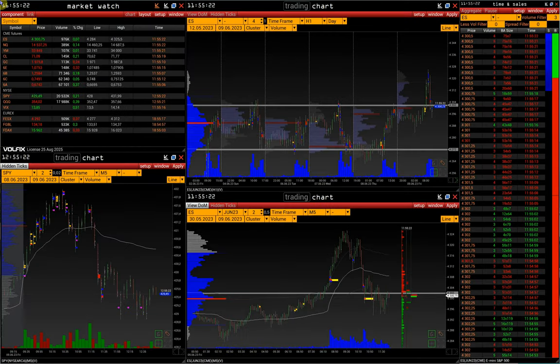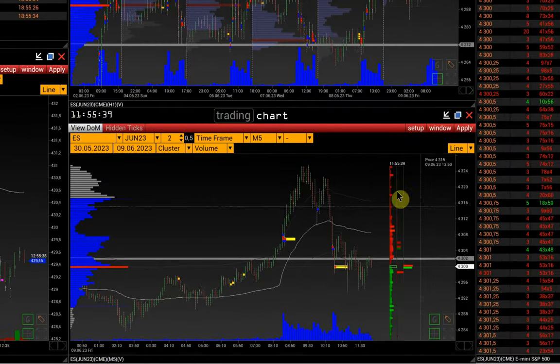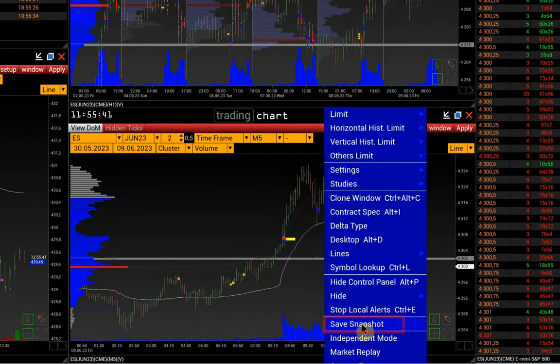In this video, we will show you how to export and share chart settings with another user. You can do this by saving a snapshot, a chart template. Snapshot saves all chart settings as well as lines and limits. So first, we save a snapshot: Setup, Save Snapshot.